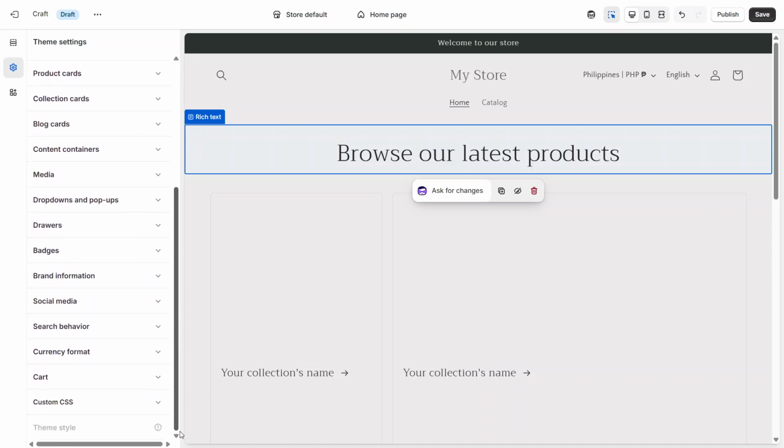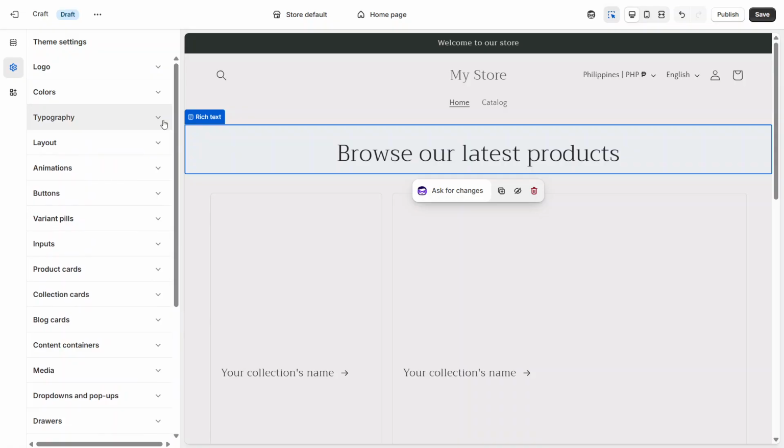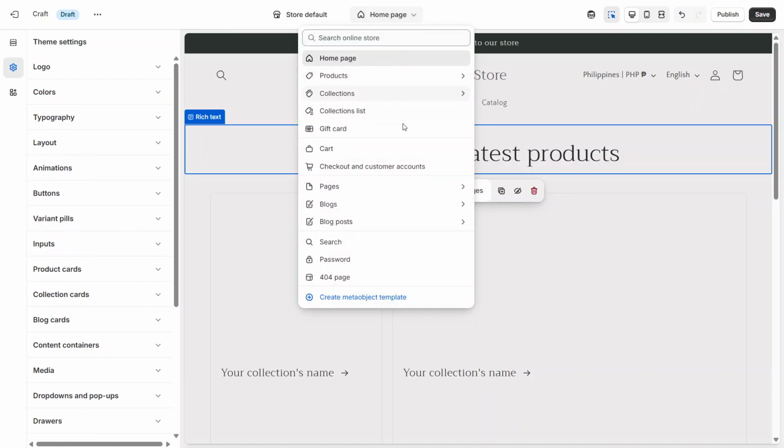To work on a different page, go to the top center of the editor where you'll see a page selector, which usually defaults to the home page. Click it, and a drop-down will appear. From here, you can choose a different template, for example, products, then default product.